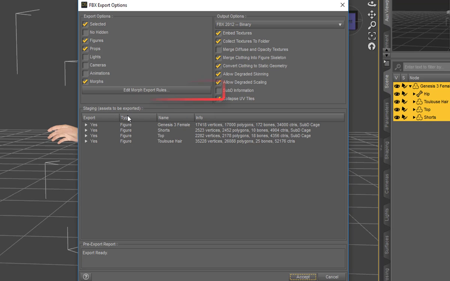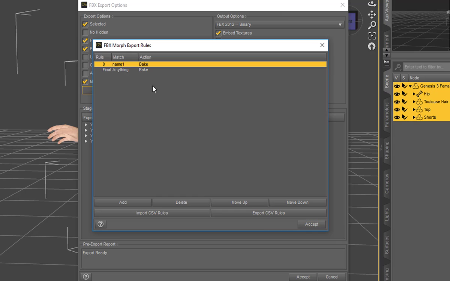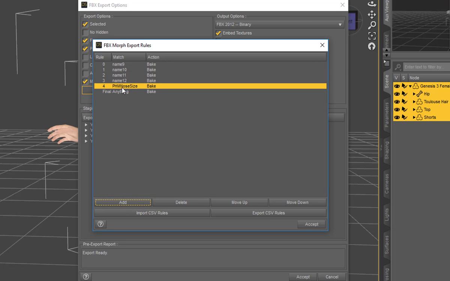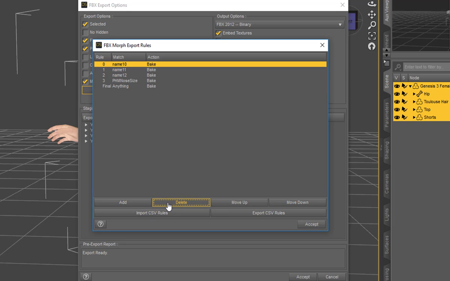Now, you must go into the Edit Morph Export Rules. For every morph that you want to export, you must have a new line and have the name of the morph right here. If you double click it, you can rename this. So I'm going to paste now the name of the morph that I want to export. Hit Enter. If I had more morphs, I would just click Add to add more lines and add the names of these morphs. Now I'm going to delete these because I don't need them.